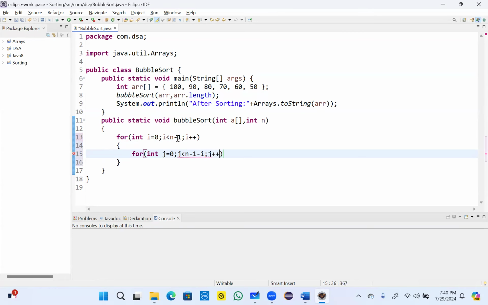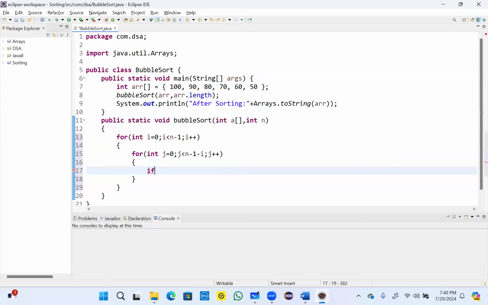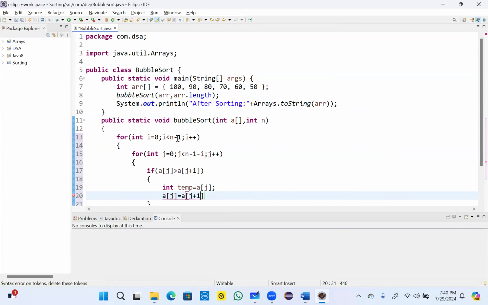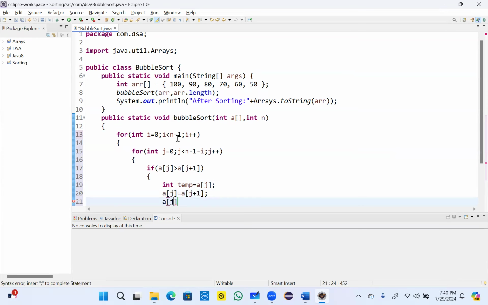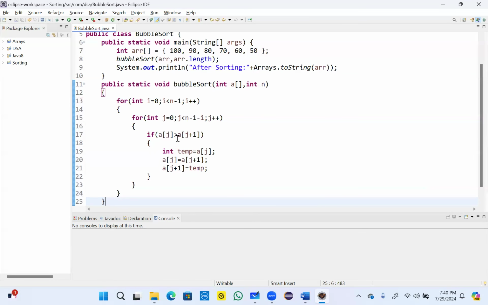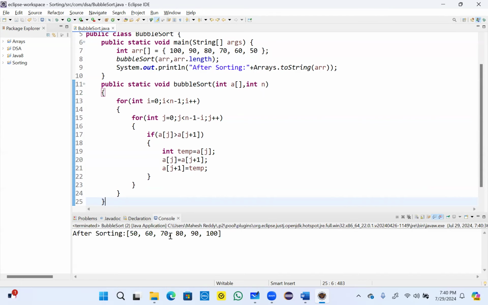And j plus plus. Now compare if the first element is greater than its adjacent element. How to check the adjacent element? j plus 1, its neighbor. If it is greater, let's swap it. int temp equals a of j, and a of j equals a of j plus 1, a of j plus 1 equals temp. Done. So let's run the program. So after sorting, we got it.